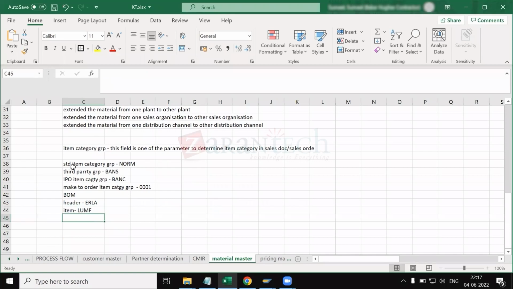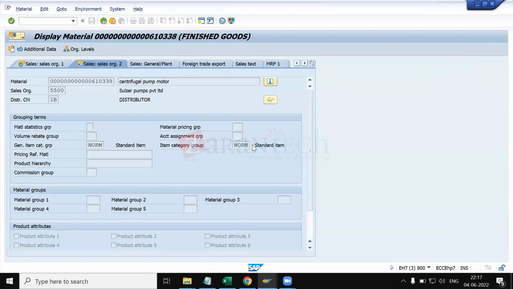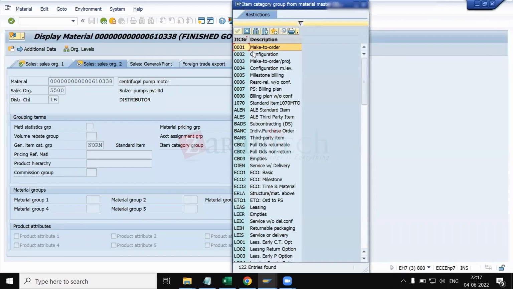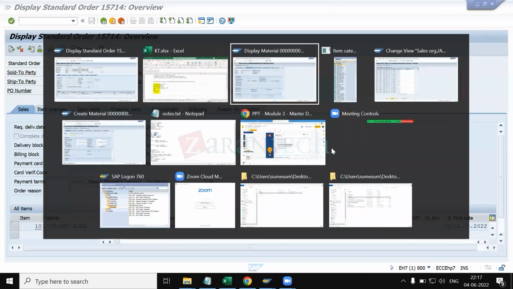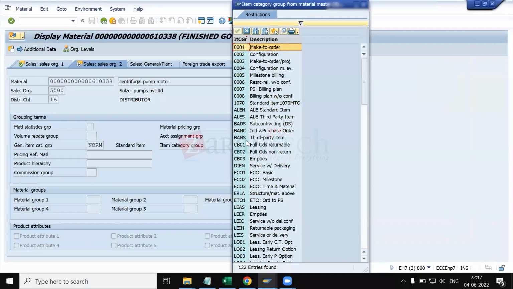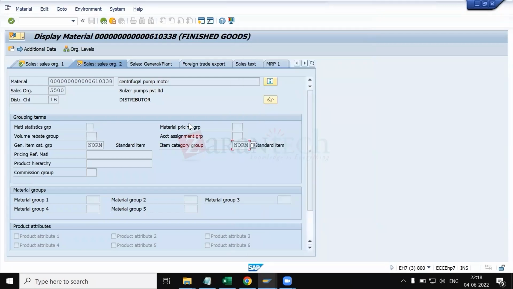Okay. Got it. So if I just go back to my material master and click on the F4 button, whatever I have mentioned, you will find in this also. But these are the mandatory ones, or you can say you have to remember them. See, BANS is for third party, individual purchase order BANC, make to order, make to stock, right? I think most of the fields have been addressed here.